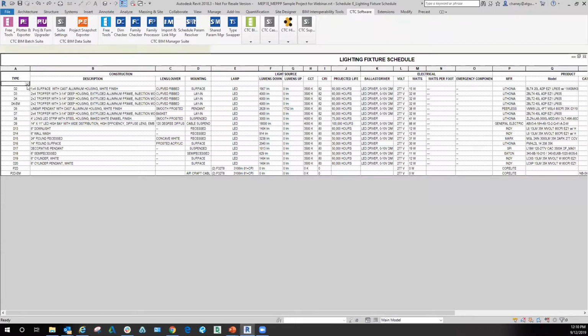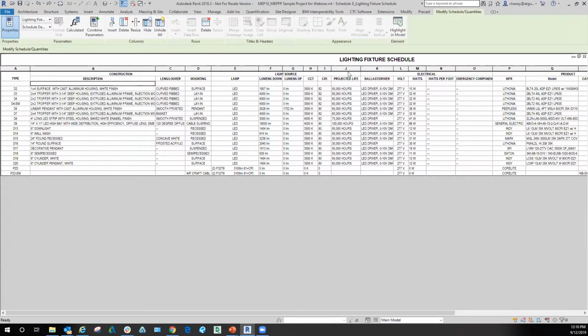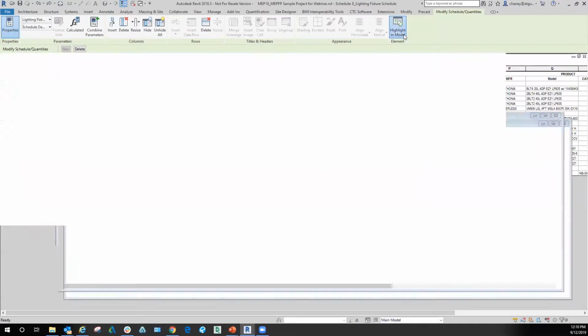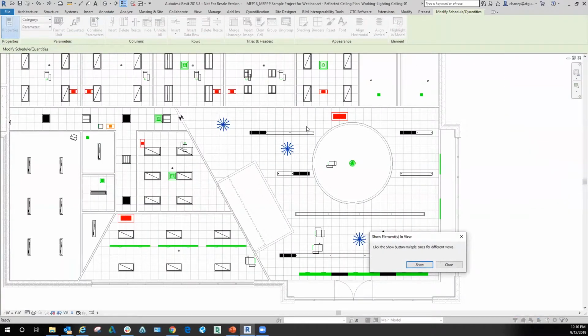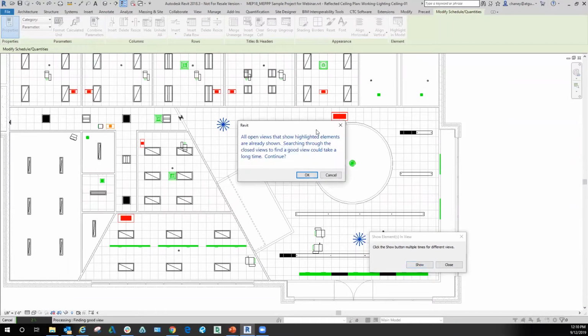But as you can see, now it's not showing up in my schedule. I do have this blank line up here. Maybe that's it. So just to verify, I'll highlight and model. And that's right. So these chandeliers, that's what's showing up on that schedule.